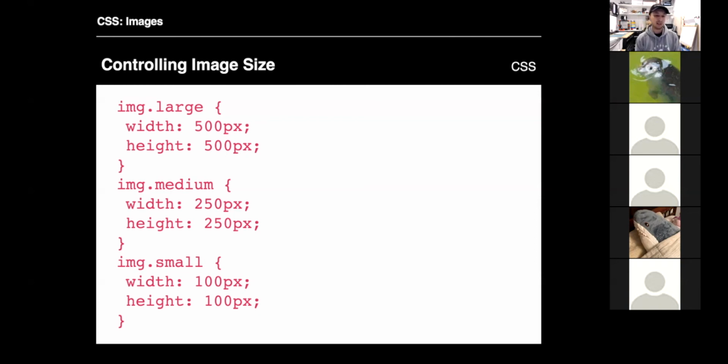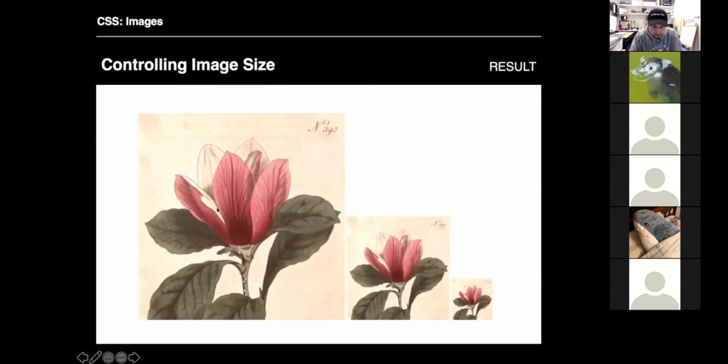So we have 3 classes for 3 different images. We have large, medium, and small. Any HTML image tag that has large, medium, or small is going to be assigned these width and height values. So this can be 500 by 500, 250 by 250, and 100 by 100. Sorry, this has the class large associated to it. This has the class medium associated to it, and this has the class small associated to it.